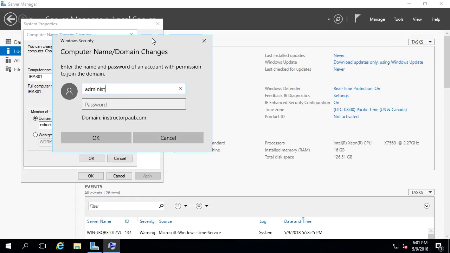So what I'm going to do is say administrator. I'm going to type in the administrator credentials for that domain. So administrator at instructorpaul.com. I want to make sure I specify that so it doesn't try to use the local administrator account. And I'm going to type in the password for that user account. Hopefully I get this right.